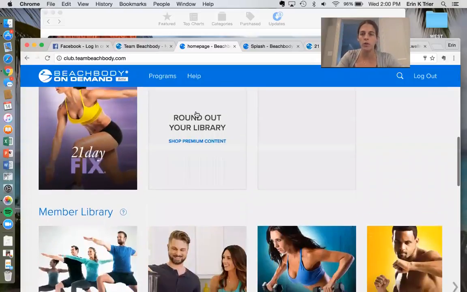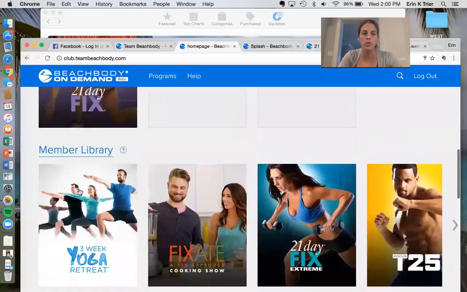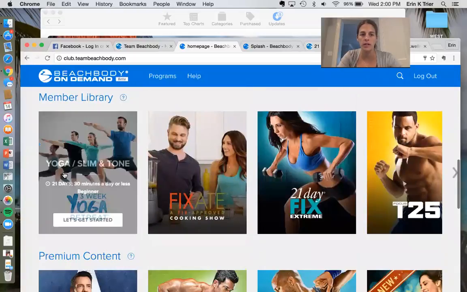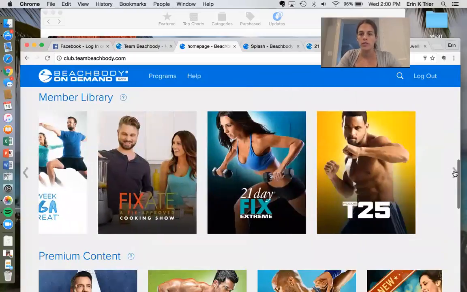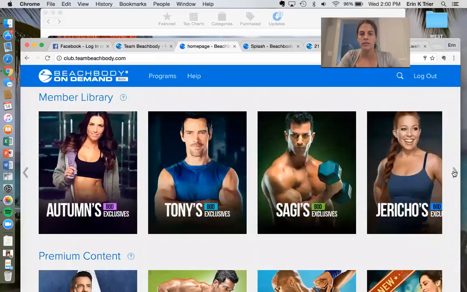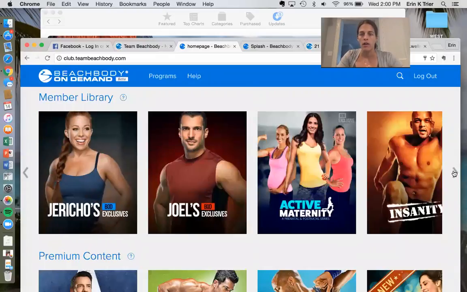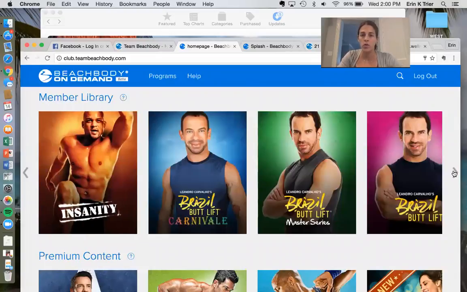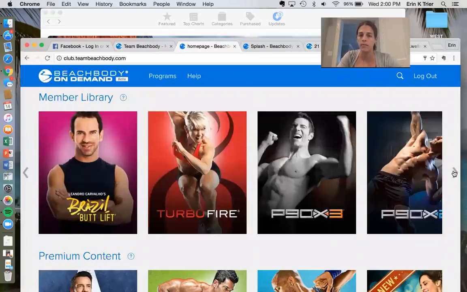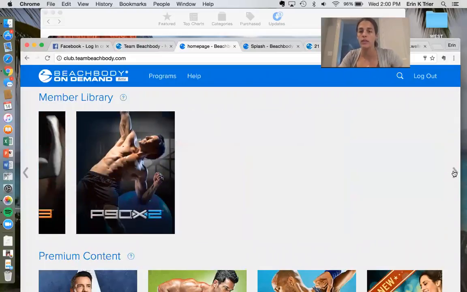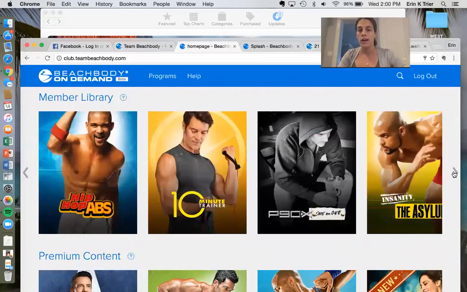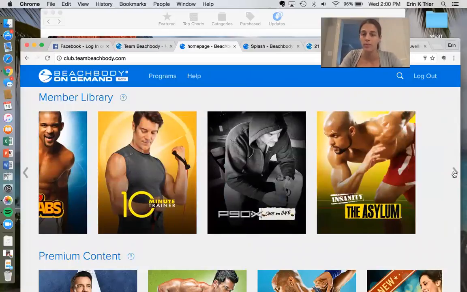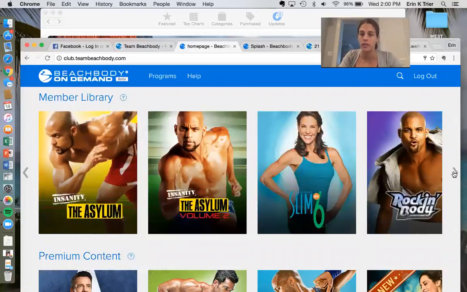But I want to show you quickly also the member library. If you keep scrolling down, all of these workouts here, and you can keep scrolling to the right here, all of these are accessible to you. You can go in and look at any of the workouts. You can try any of the programs. It's not something you have to additionally pay for. It's just available to you if you want to try something new, which I have found to be pretty nice, especially when I'm just ready for something different or just want to kind of mix it up.